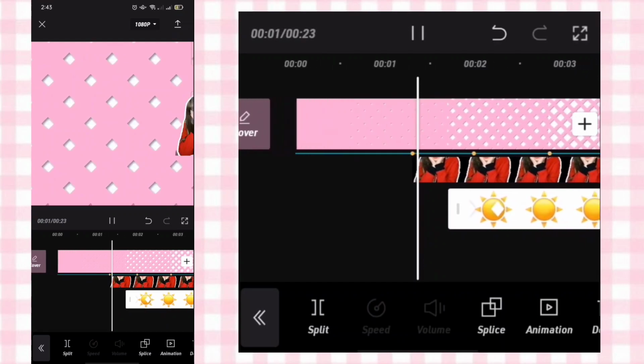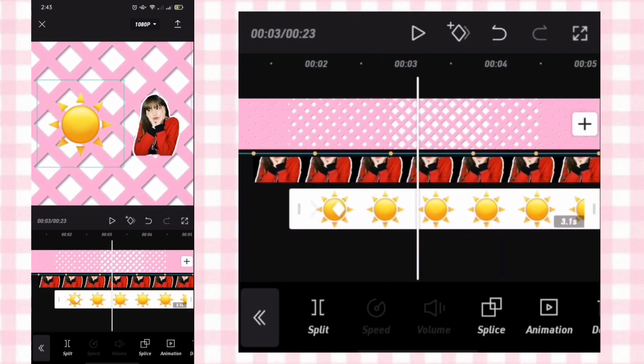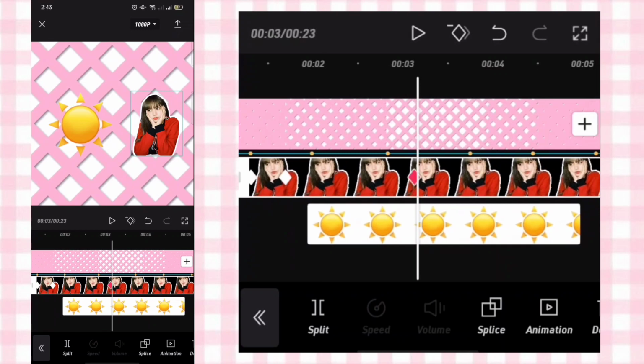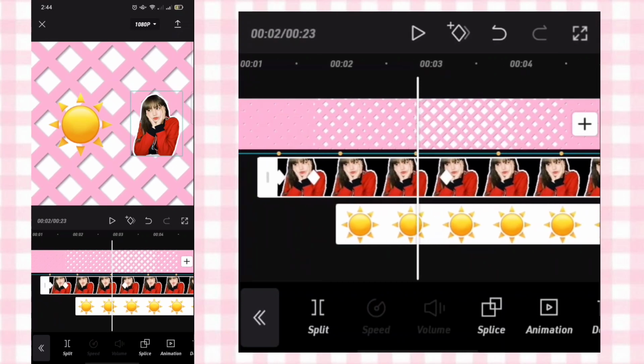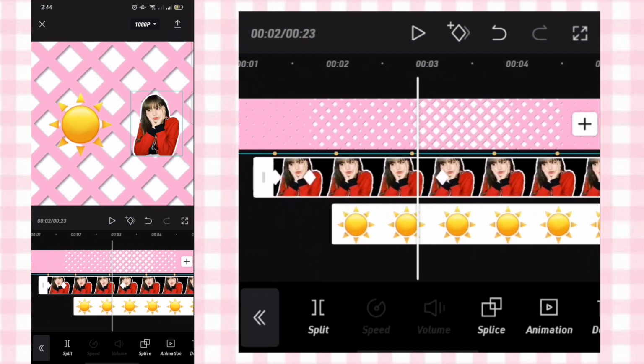Click the first overlay, then add keyframe near the third dot. Then add keyframe on the third dot, then make your photo small.